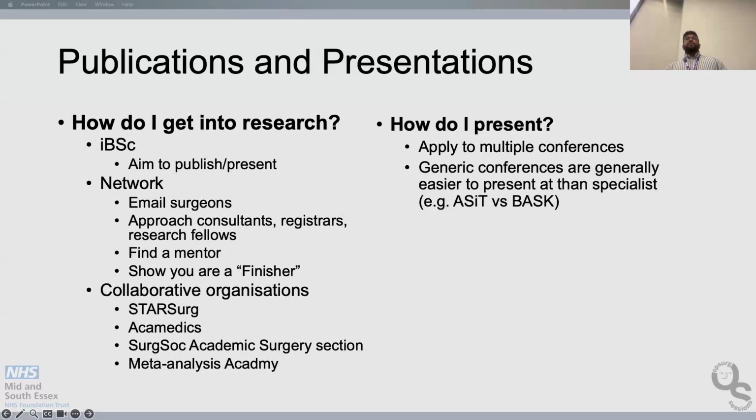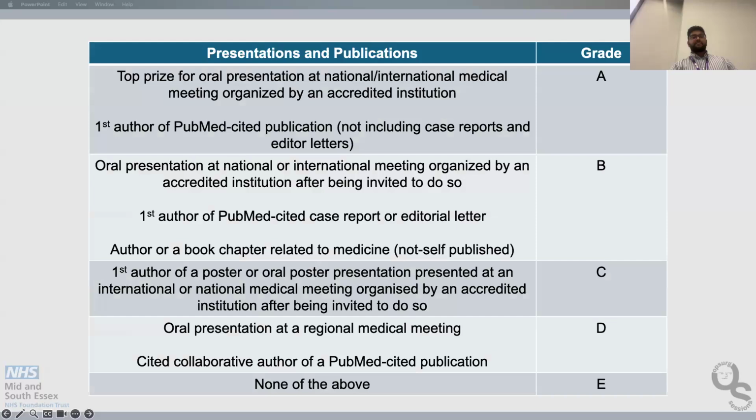I think it's important to know that at generic conferences, it's usually easier to get accepted to present your work. However, if you do a specific project, then you should be aware of all the different types of subspecialty committees and conferences, as that would also increase your chance of being able to present. So make sure you're aware of all the different opportunities out there.